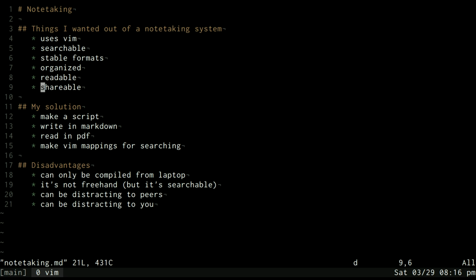This last item here, shareable, goes hand in hand with stable formats, because if you have stable formats that everybody uses, then you can easily share it with your friends. I also wanted to have some organization to it, a logical way of putting things into folders so that I could say, okay, these notes belong here. Some note-taking systems just throw all the notes in one big giant bowl and jumble them up, and I didn't really like that. I like things to be organized and for me to be able to label things.